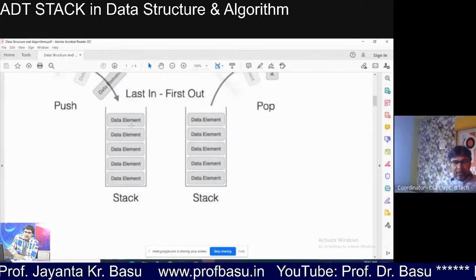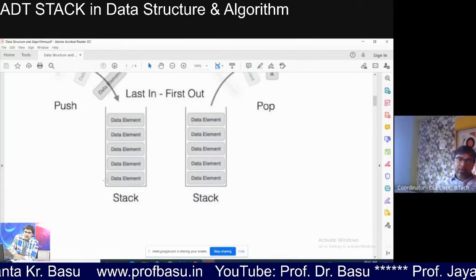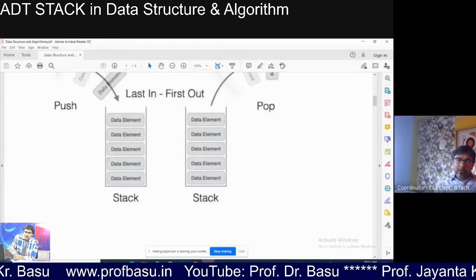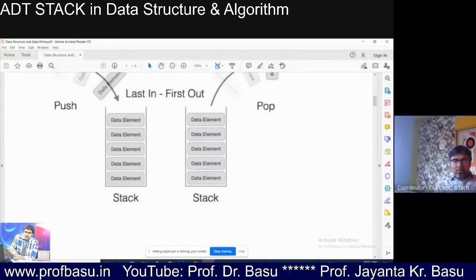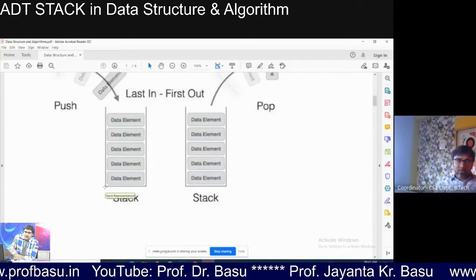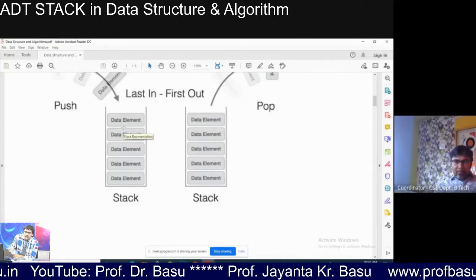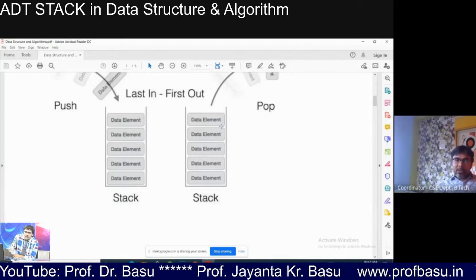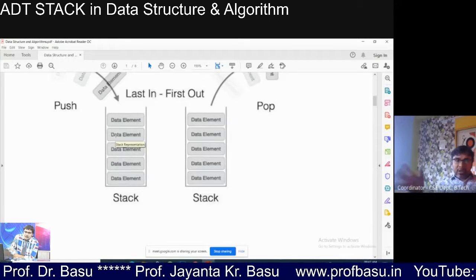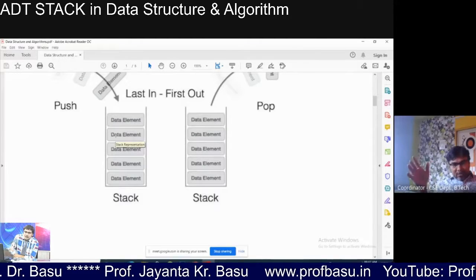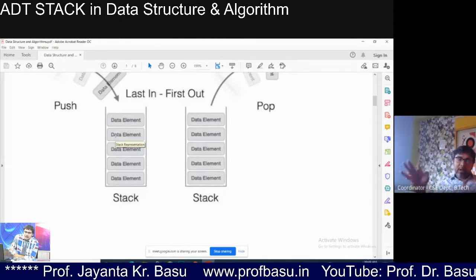So if this many elements are present in the stack, what will be the value of top? The value of top will be 0, 1, 2, 3, 4. Right. If three elements are present in the stack, then the value of top will be 2, since the array index starts from 0: 0, 1, 2. Right. And when you keep on removing, definitely the value of top will keep on changing. Got it? So top always holds the current index of the element which is the topmost element at that time.